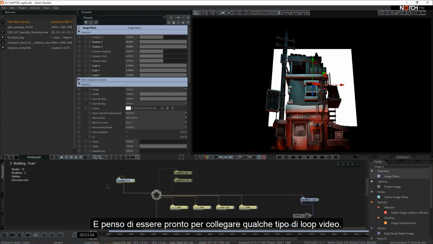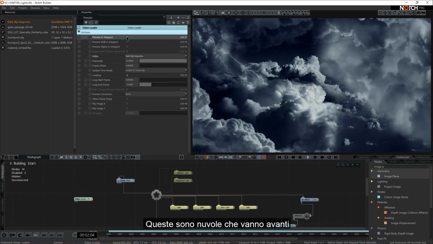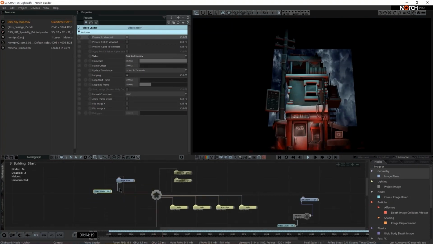And I think I'm ready to pipe in some kind of a video loop. So I'm going to grab this dark sky loop. This is literally just clouds going back and forward. And I'm going to pipe it into the first input of the image plane. Okay, great. This is working.